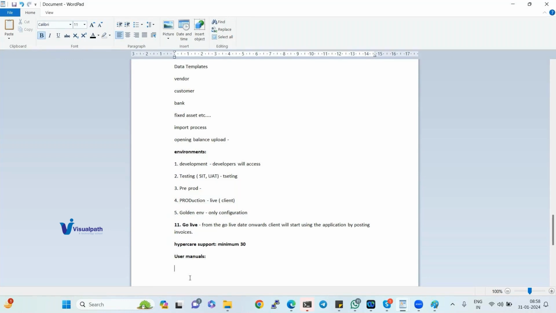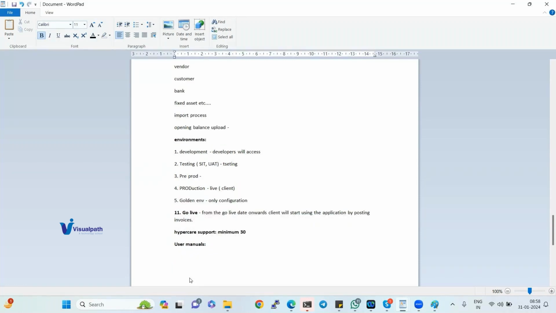In an implementation project, this is how, over 1 year or 1.5 years, we will work on each phase by following these steps. Hope it is clear to everyone. Any doubts?